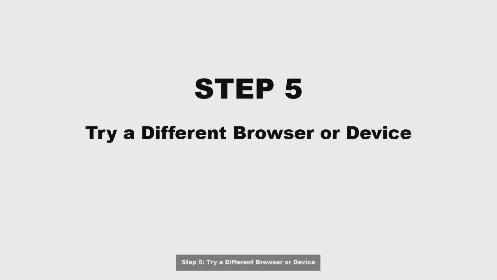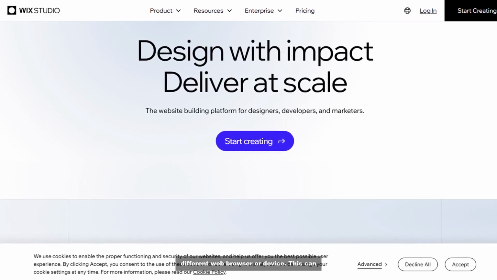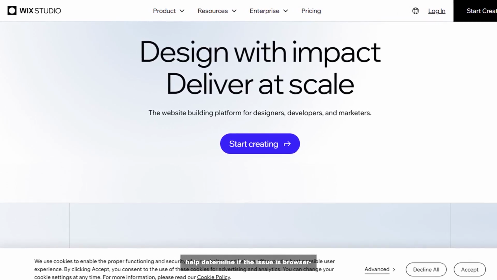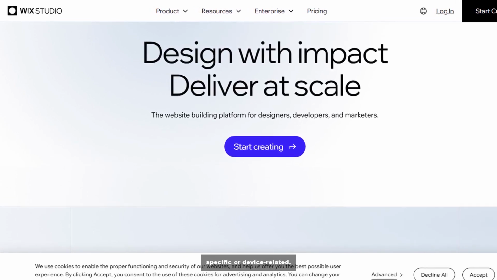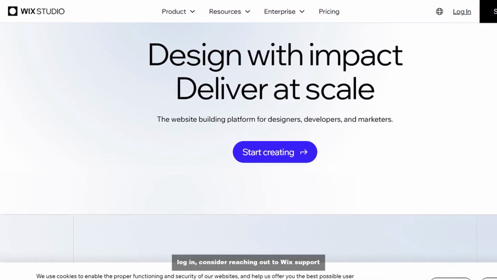Step 5. Try a different browser or device. If the problem persists, switch to a different web browser or device. This can help determine if the issue is browser-specific or device-related. If you follow these steps and still cannot log in, consider reaching out to Wix support for further assistance.